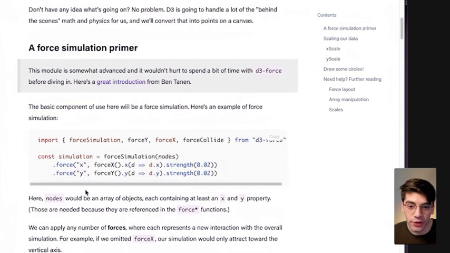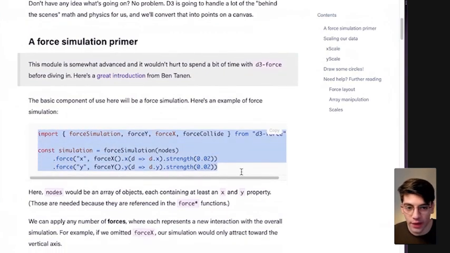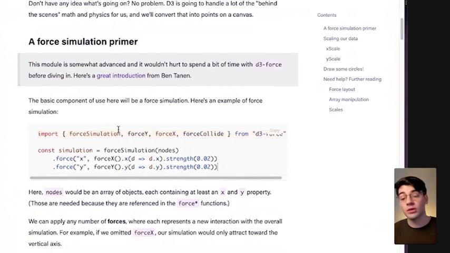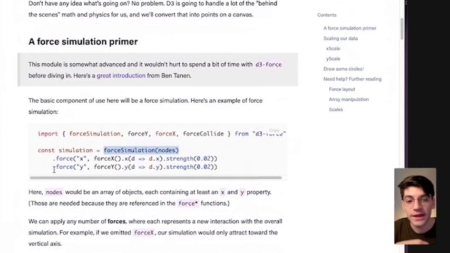So back to our code, here's an example of how we would write a force diagram from scratch. The first line of code imports multiple methods from the D3 force library, including forceSimulation, forceY, forceX, and forceCollide. Now the first thing that we see is forceSimulation. This is how we instantiate a new simulation. Then the question is, what is within that simulation? And the answer is two different forces.